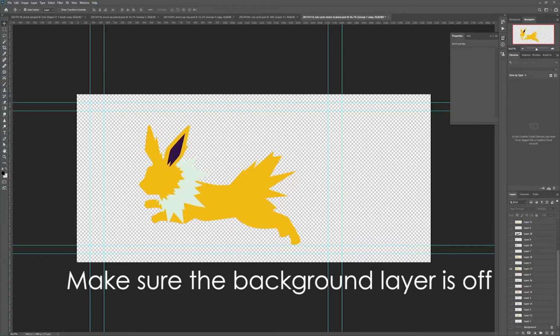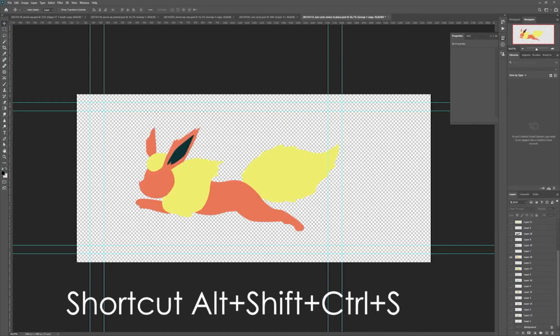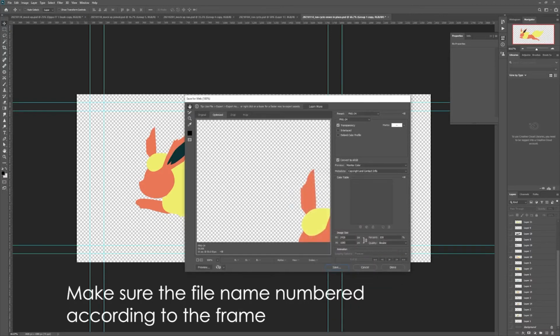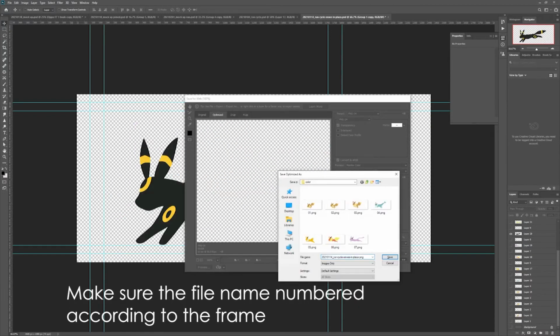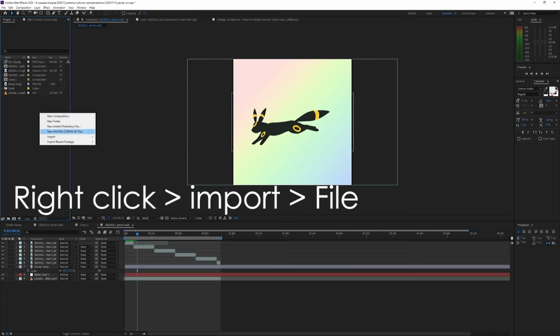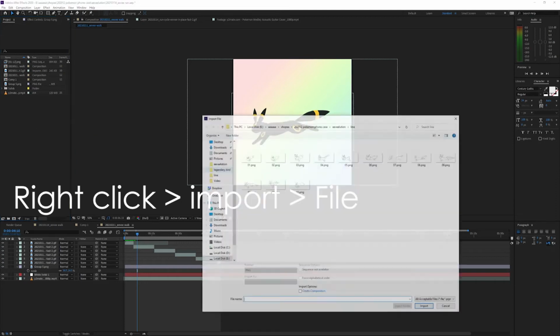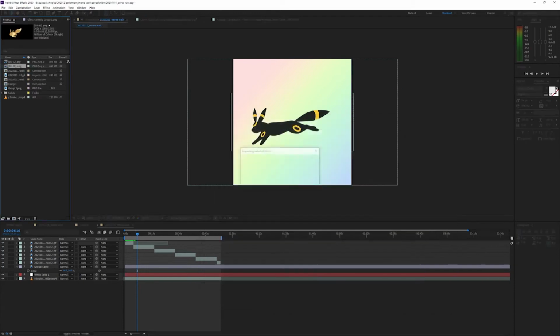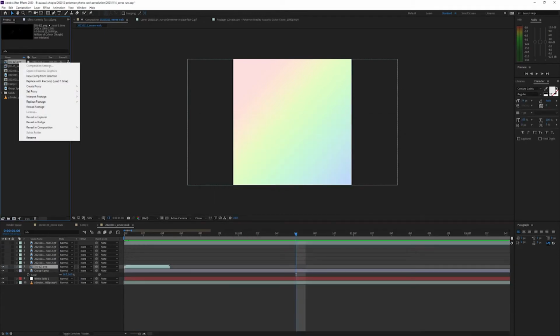Step 7. Put it all together. Export the frame one by one as PNG. Import it to After Effects. Adjust the animation looping by right-click the imported file, then Interpret Footage.